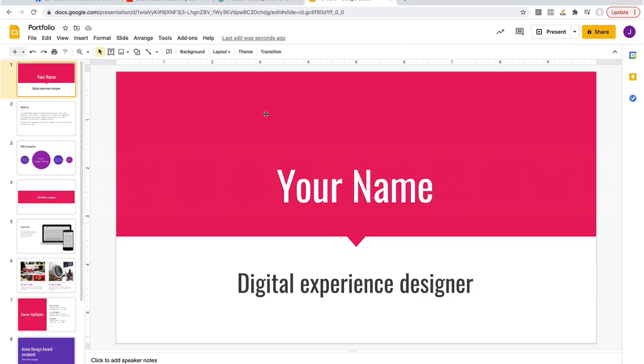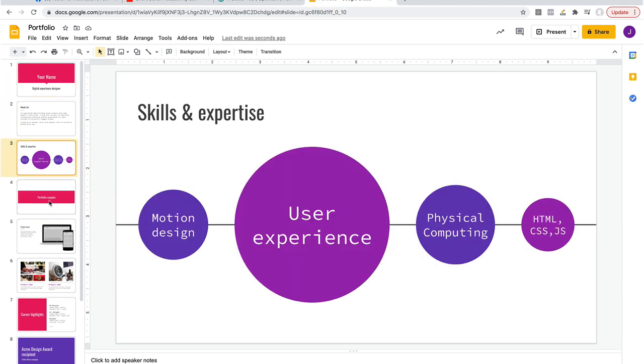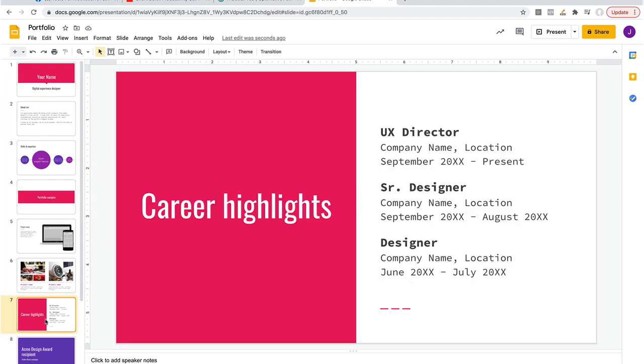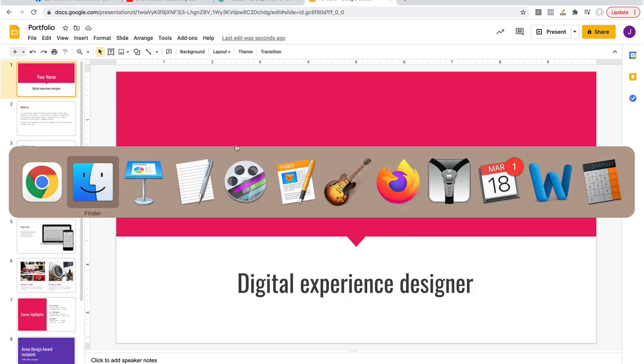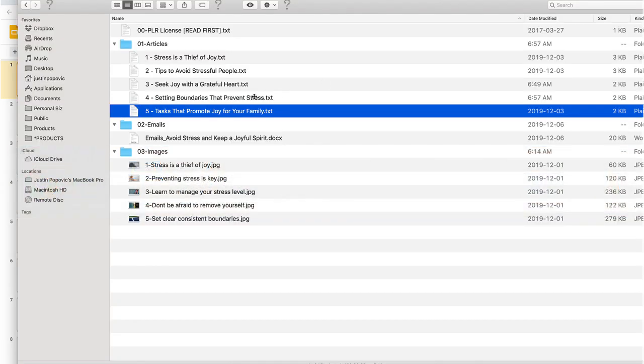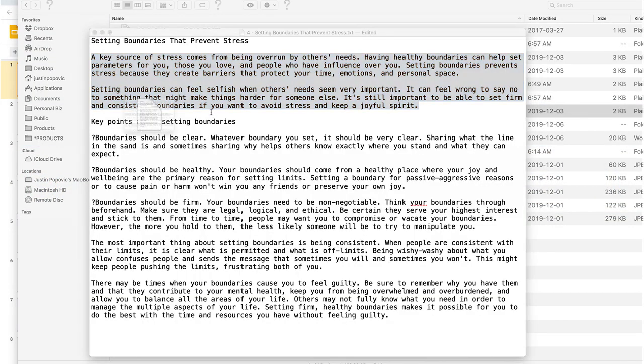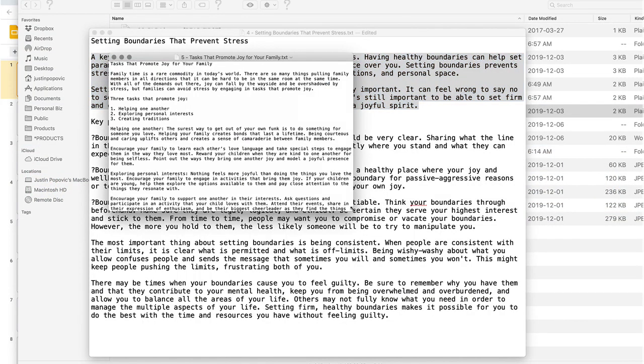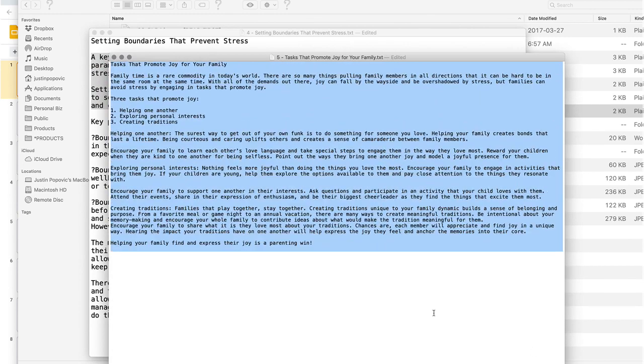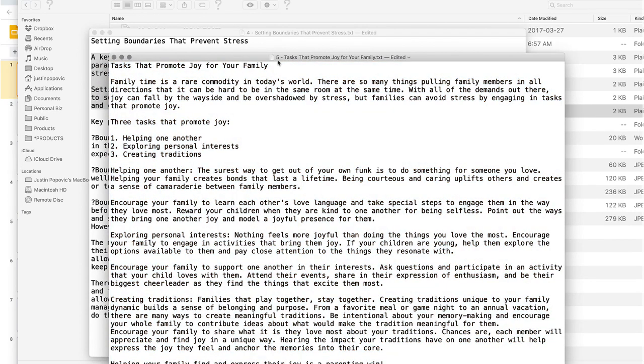Okay, so I just pulled up a Google Slides template here, and we've got this really great starting point, but obviously it's just filled in with templated material from Google. So we would want to turn this into a slideshow based on our private label rights material. So we would take the fifth and final article in our little example here. Once again, I'm going to make it larger so you can see it. And these are tasks that promote joy for your family. Okay, so this is a different spin on the avoiding stress.